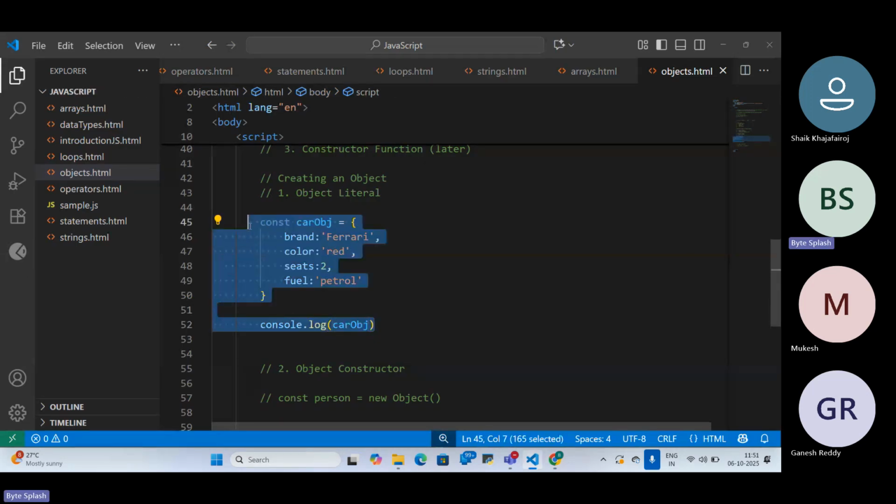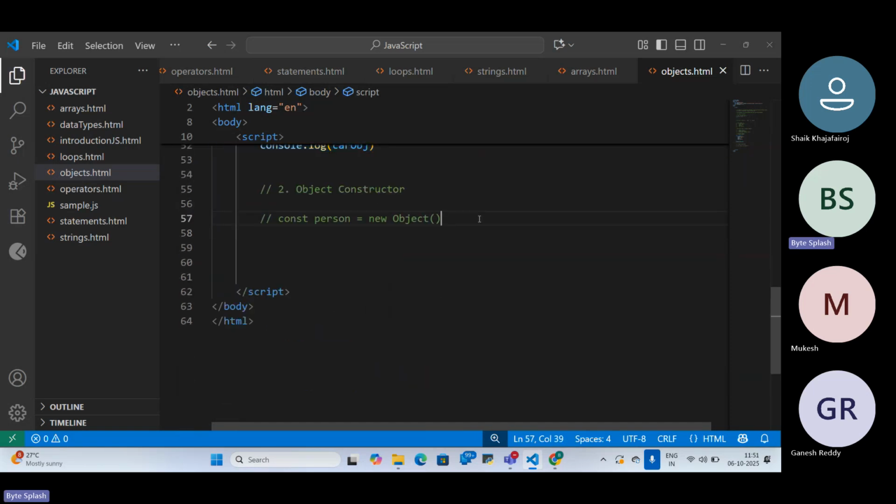So this is an object creation using object literal. Now I have created a person object using the object constructor way. Whenever you mention the new keyword in front of the object constructor or object method, it is going to create an empty object.